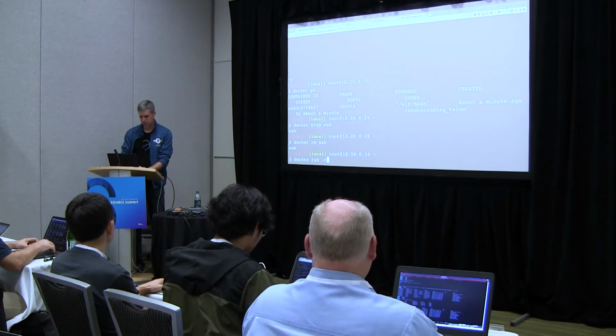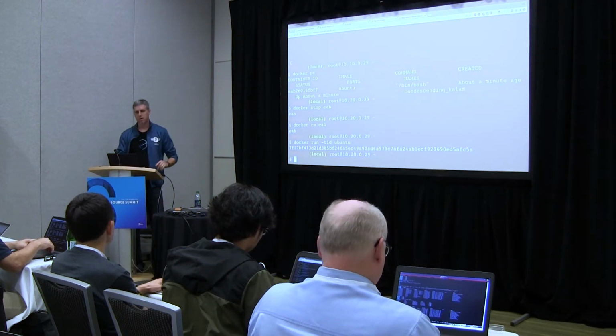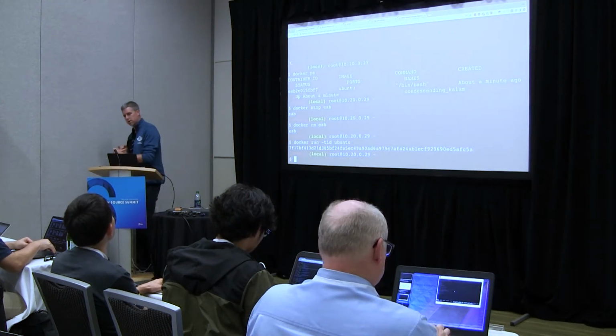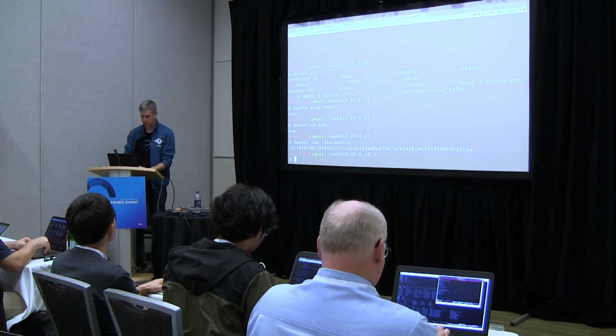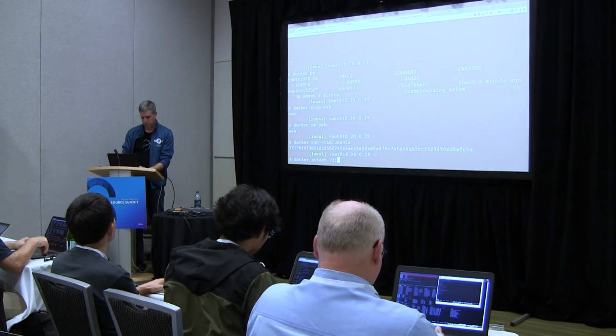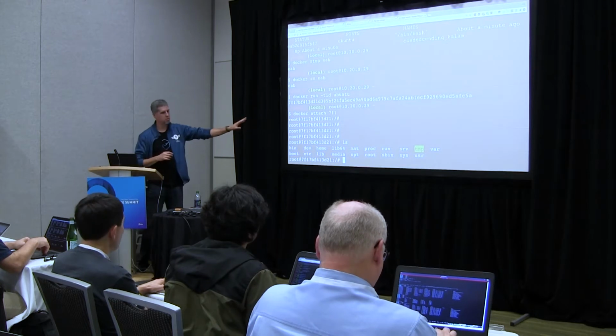Let's try to do it the right way now. TID Ubuntu. So now it's in the background. It knows I'm actually going to want to provide standard input, and it has a TTY. And so now if I attach to it, I have a working prompt. I can list files there. I can do whatever command.